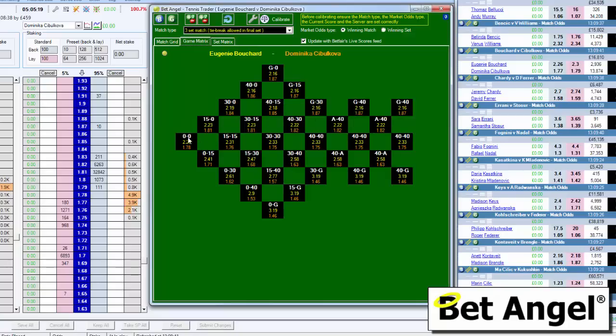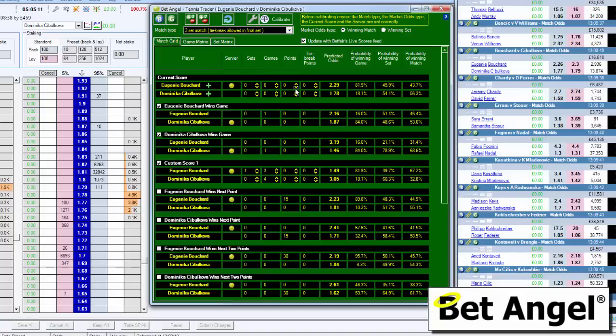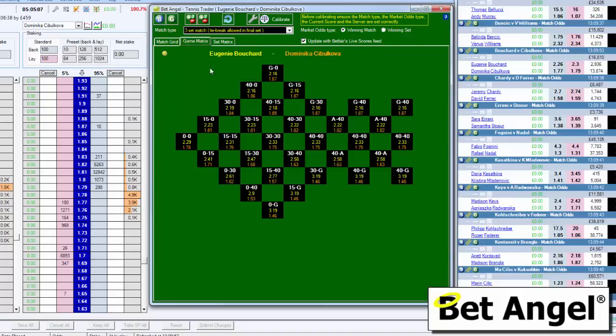And as that progresses, you'll see any path that is not possible any longer get blanked out, because we are plugged straight into the live score feed via Betfair. So basically, as the game progresses, any paths that are not available to you will get blanked out, so you'll be able to see exactly what options are available to you within that particular game.